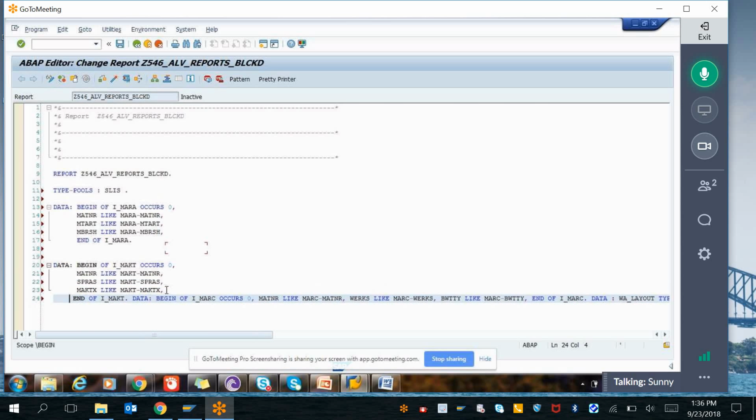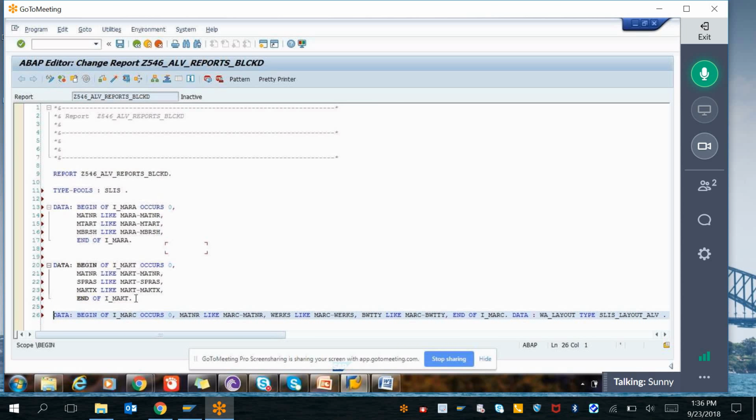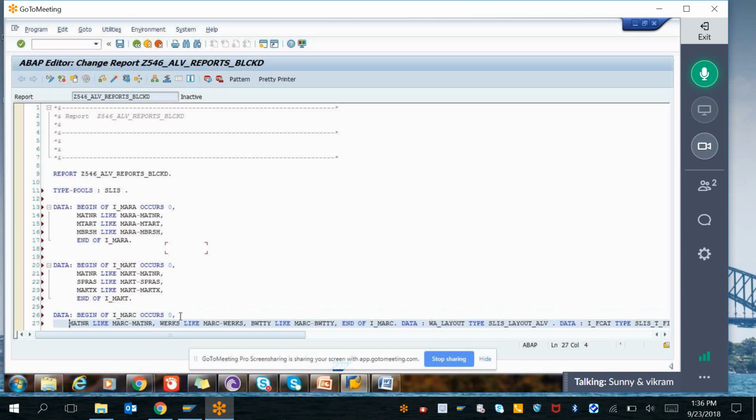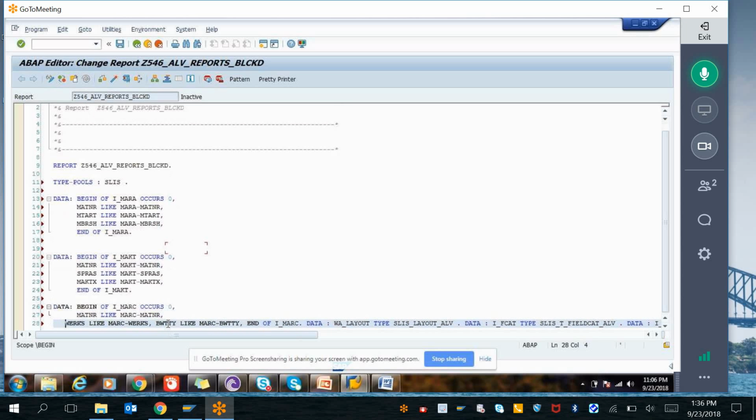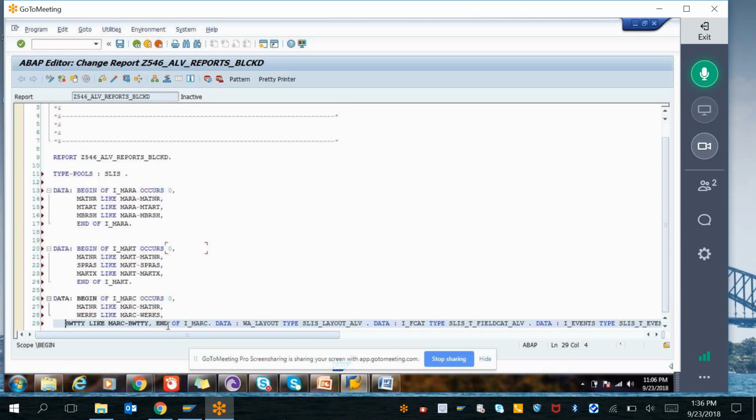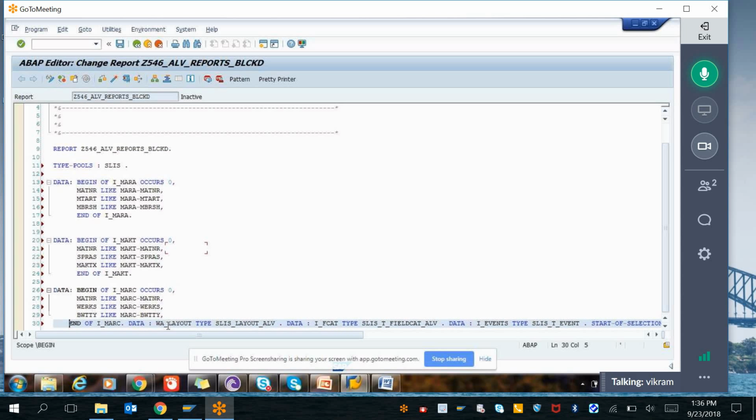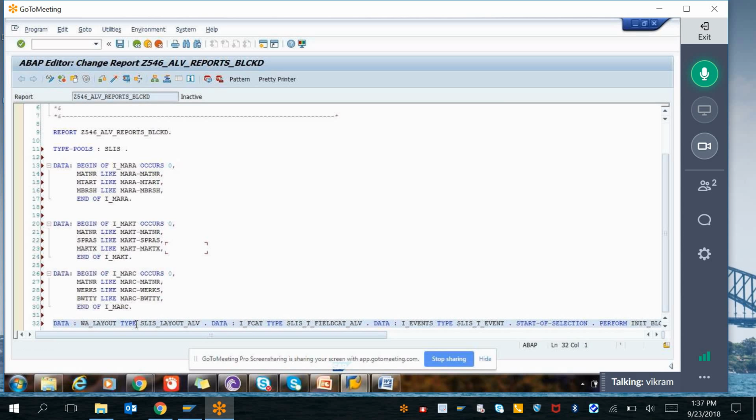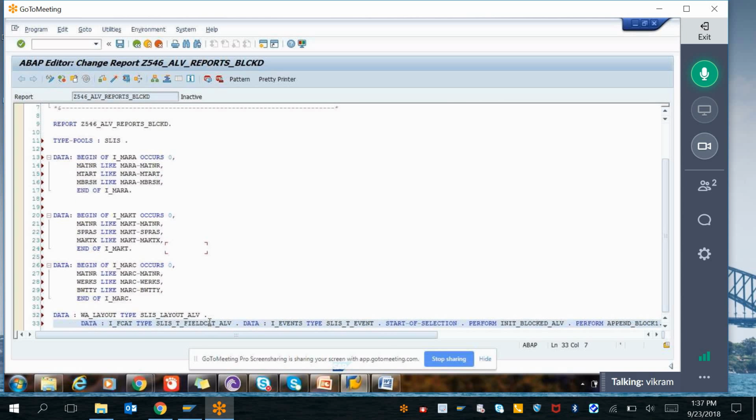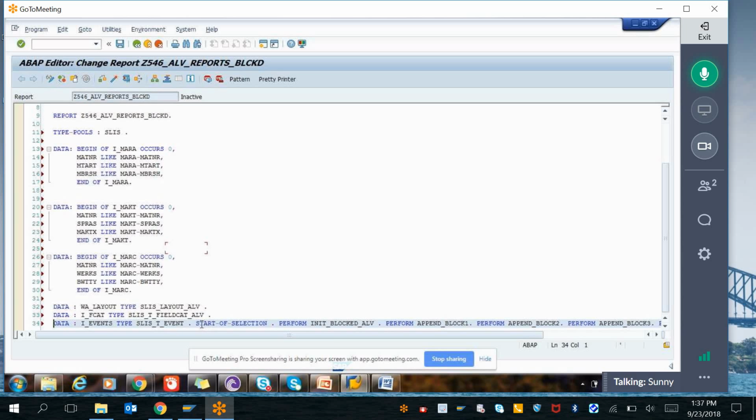What is a type pool? List is a type pool. So what is a type group? Can you explain to me what is a type group? Type group is a combination of all the table types. Okay, fine, forget it. Take that and tell me later.